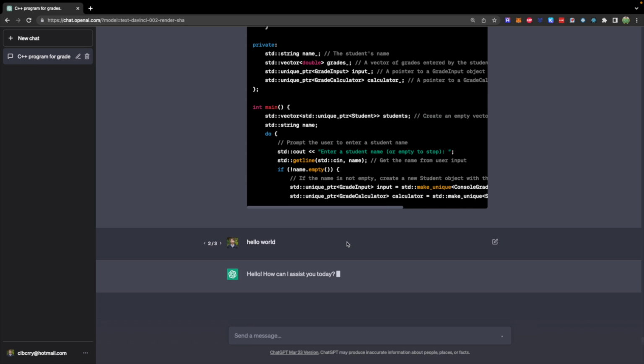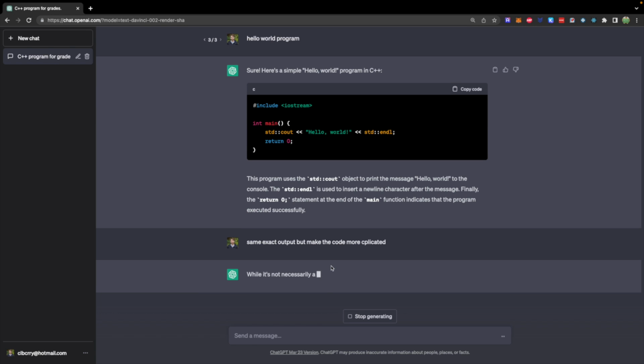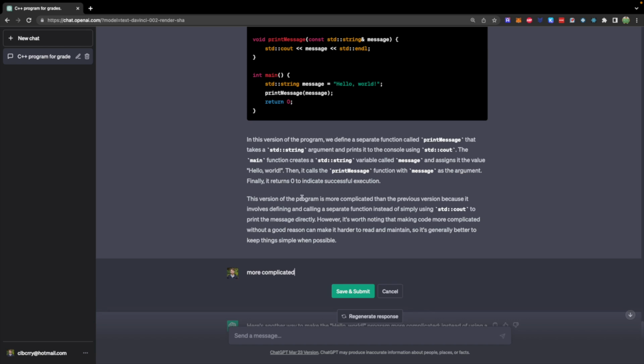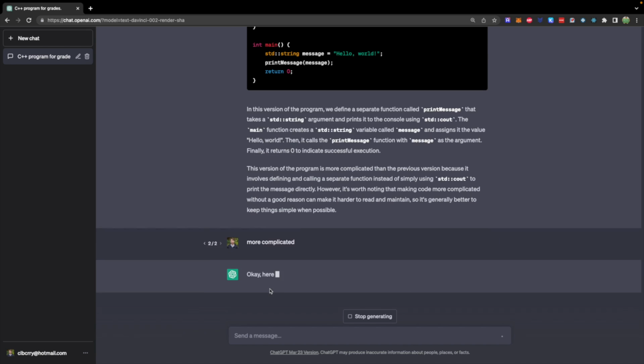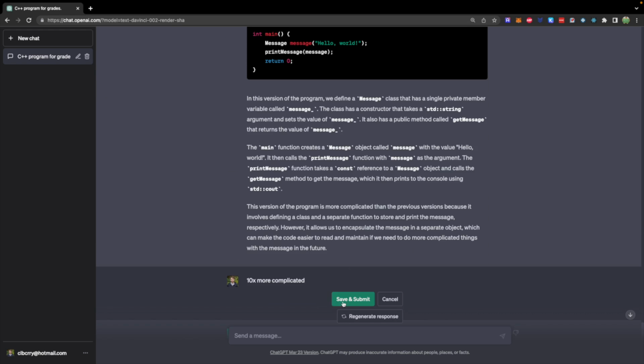Not sure why, but I've always found it fascinating when people make really complicated programs to do something very simple, and ChatGPT is great at this. So here's an example of generating a Hello World program, and now you could say something silly like, same exact output, but make the code more complicated. Close enough. And here we have a new example. You can take this concept and just continue by saying more complicated, just to see what ends up happening. All right, let's ask it to do 10 times more complicated.